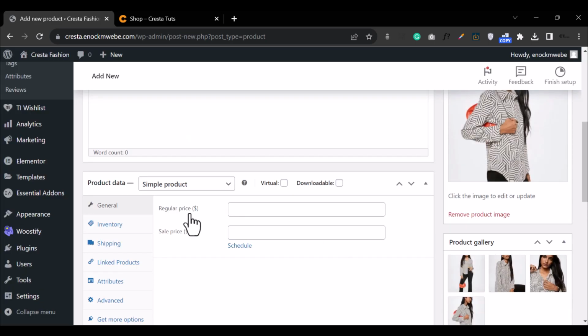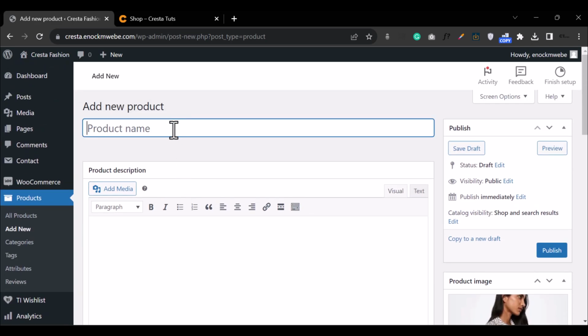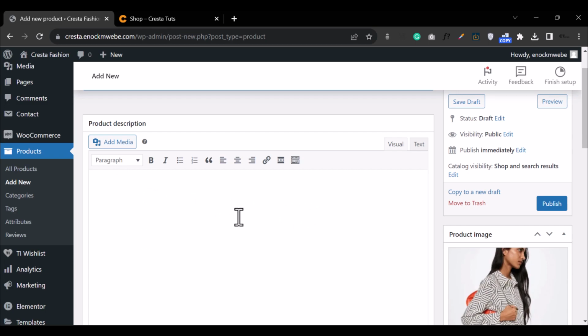Now maybe we can give it a title. So the product name goes right here. We can say maybe gray blouse, which I think is cool. Then we have a product description. For example, you can have stuff like 100% cotton. Then you can have any other descriptions.